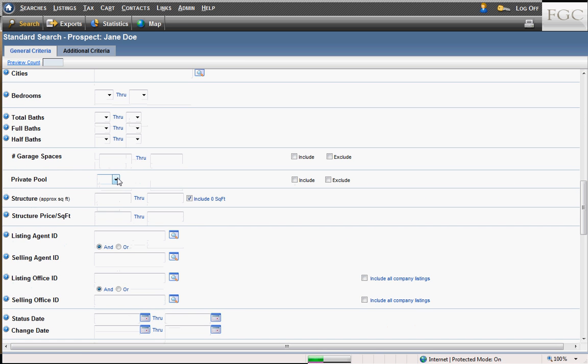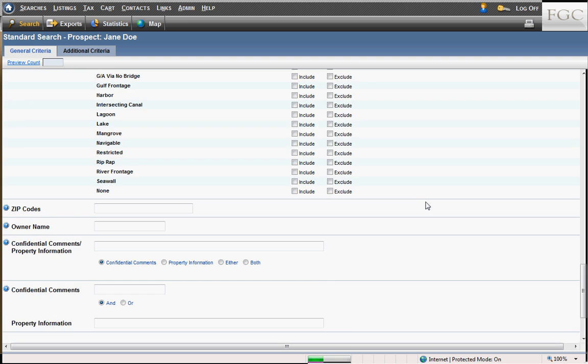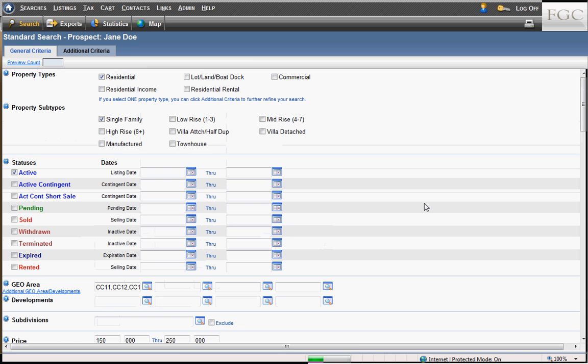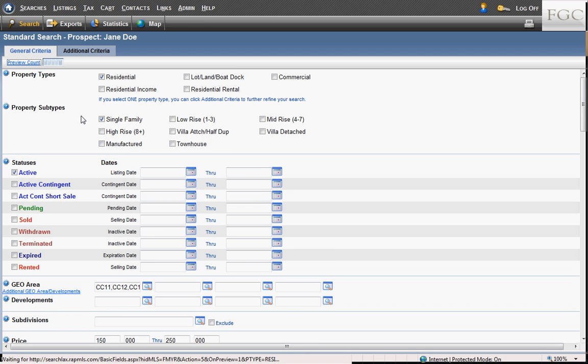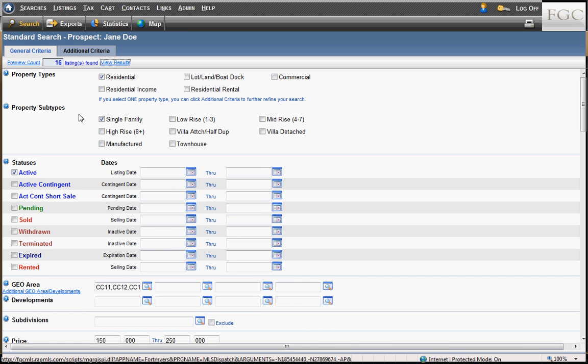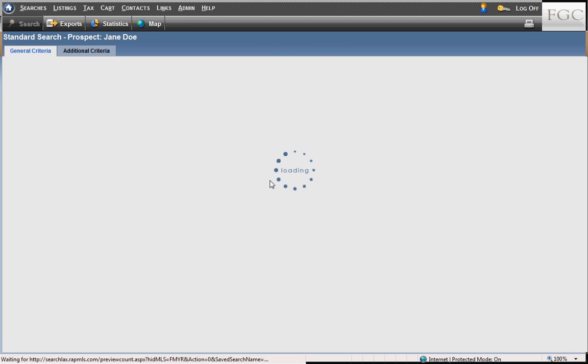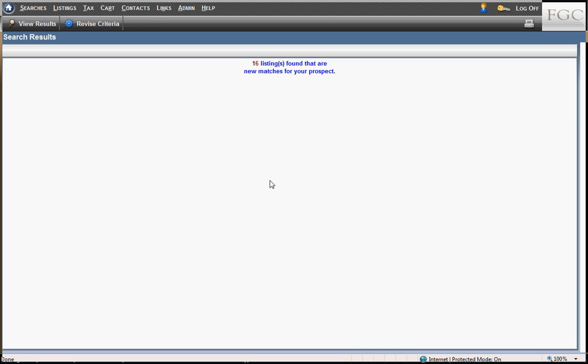And maybe there's a minimum square footage or something, but I think that about covers it. You certainly get more detail, but just review that. We can do a preview count here. And do a search. See, there's 16 results.